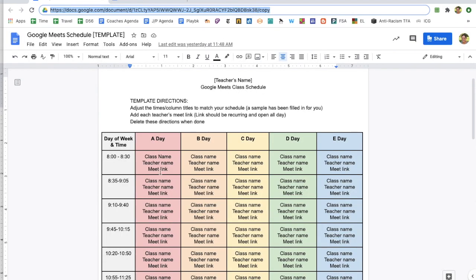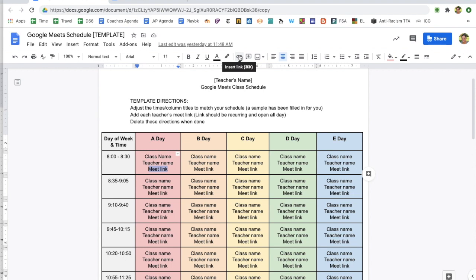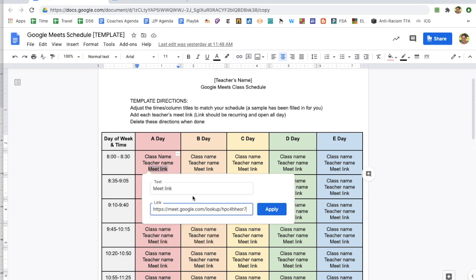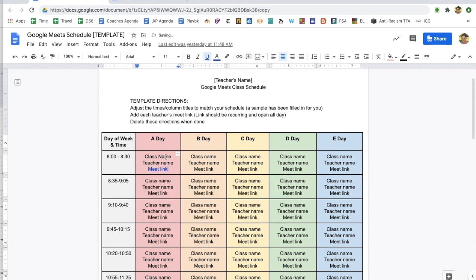Now I'm going to go to my template, and where it says Meet link, I'm going to highlight, insert a link, and paste my link here. I'm going to say this is our morning meeting and my name is Mrs. Brash. So I can just copy and paste this for every day that this is how we start. You can adjust these times and days to fill in your schedule needs.